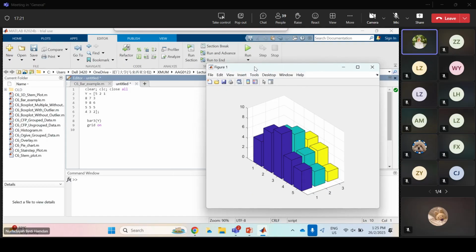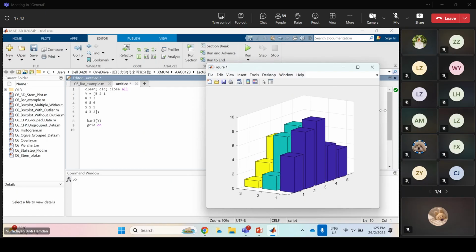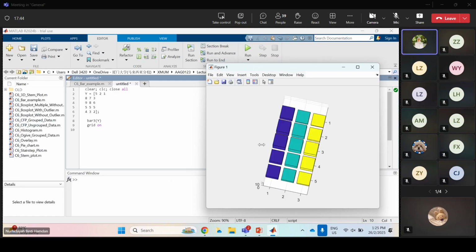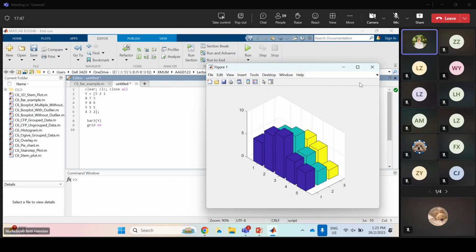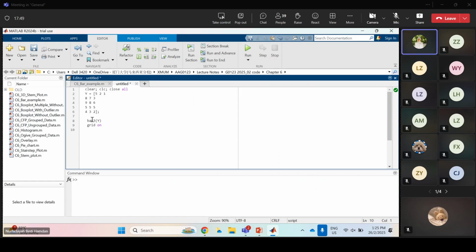You see here, by default they use the color like this. If you want to see it, you can turn it around like this. But you can also use bar3, then you put detached, then run.